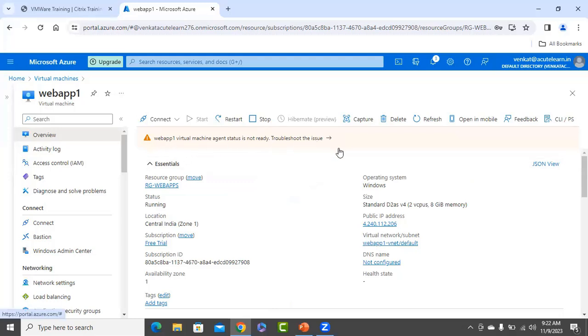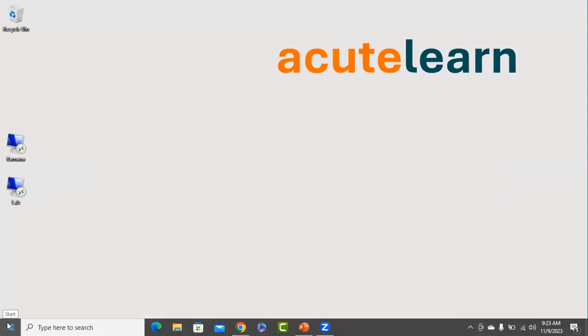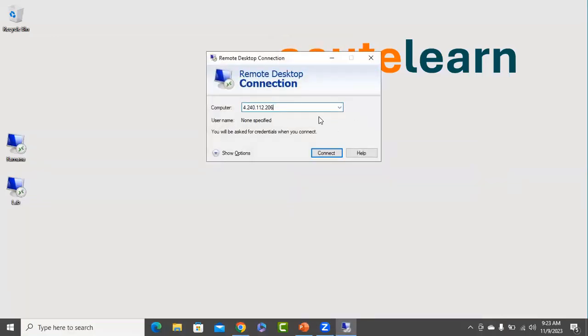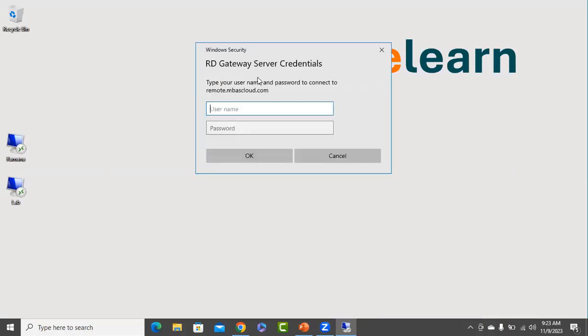So that indicates that the OS has come up. And we can see a public IP address. So just take the public IP. Let's wait for these things. So go to the remote desktop client. And you can specify the public IP, whatever you've copied, and say connect. So I'm trying to connect to this machine locally.